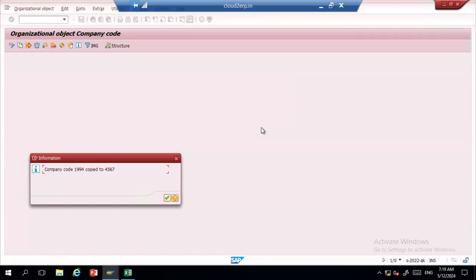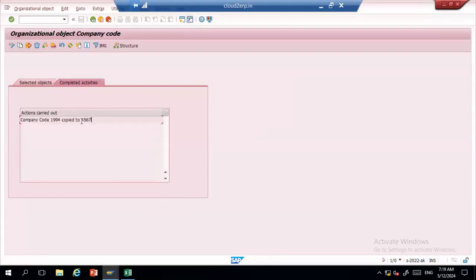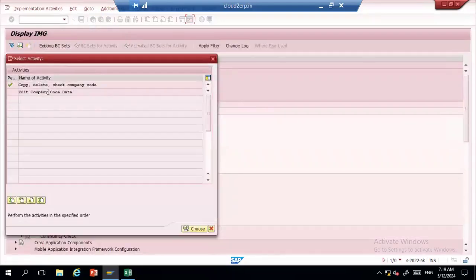As soon as you copy, you'll get an information like this: the company code is copied. So click OK. You will be able to see from this company code that you have created this company code. Your company code is 4567. Now go one step back. Go to the edit company code.